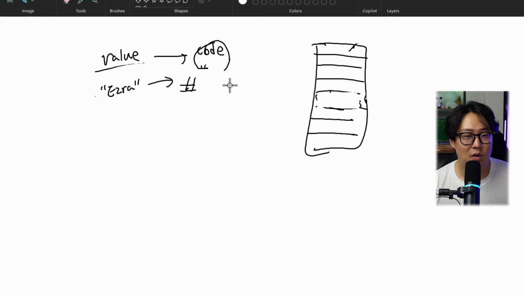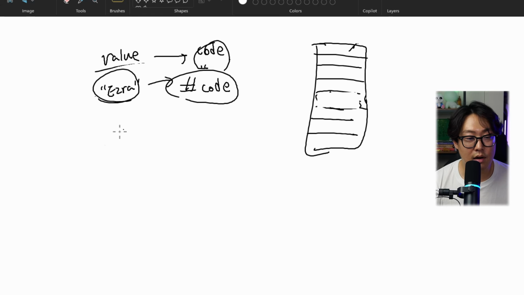Might as well use it for everything. That's not always the case because there is a concept of collision. Because we're translating something that's not a number into a number, there are cases where different values could result in the same code, depending on what the translation logic is.